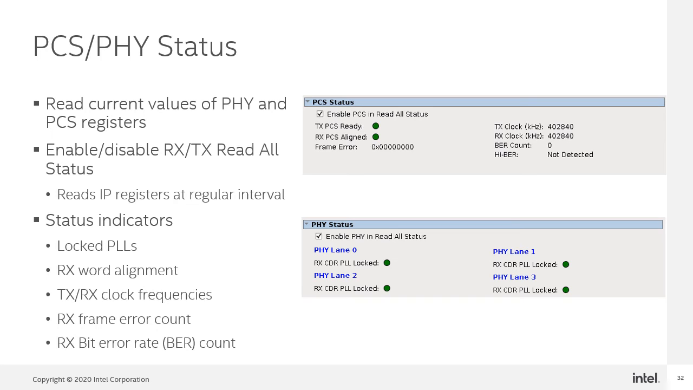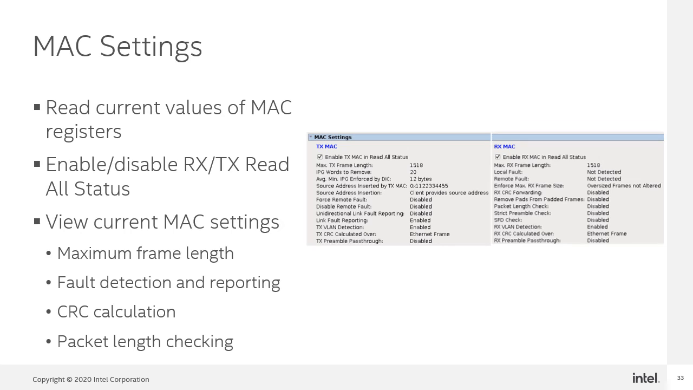For the PCS, you can see the transmit ready status and speed, and the receive alignment status, speed, and bit error rate information. To read the status registers, enable the tick boxes to turn on Read All Status. When you do this, the toolkit automatically reads the PCS and PHY registers at regular intervals and keeps the display updated.